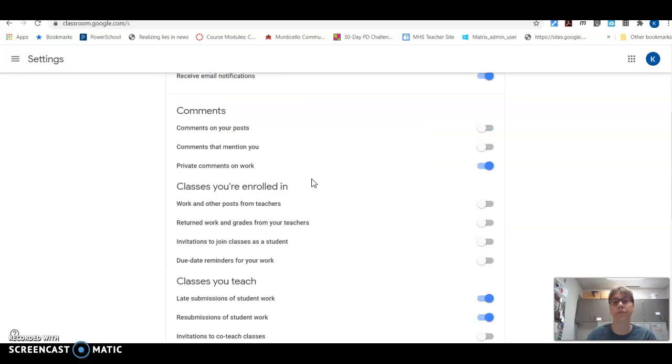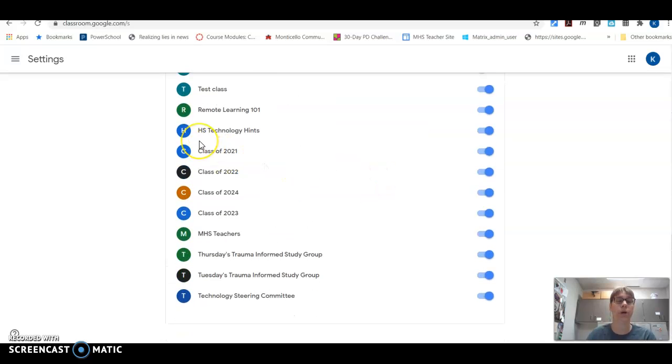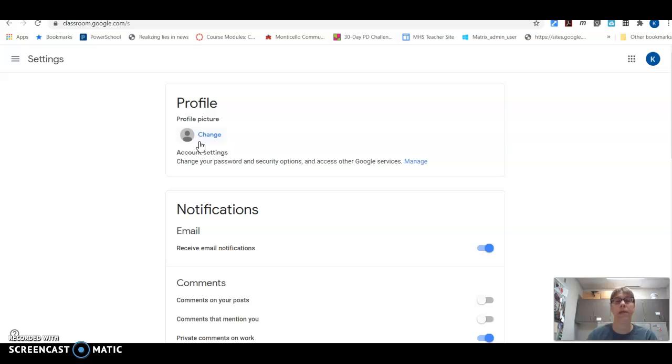Those are the notifications for Google Classroom that you probably want to look into. And that is it. It's under Settings, clear down at the bottom. That's how you find all these global notifications.